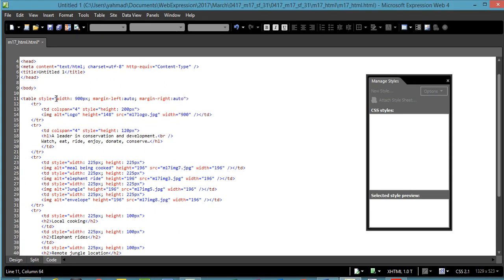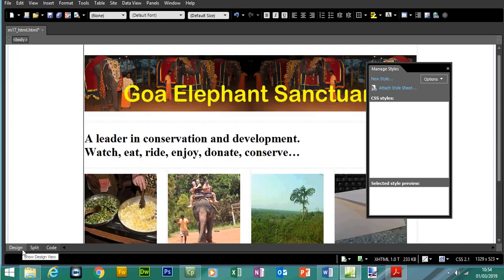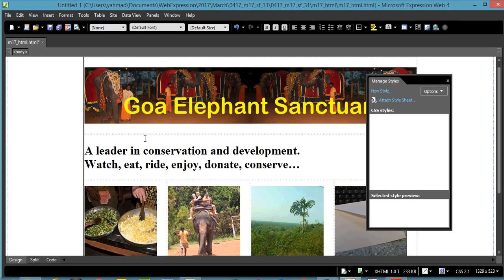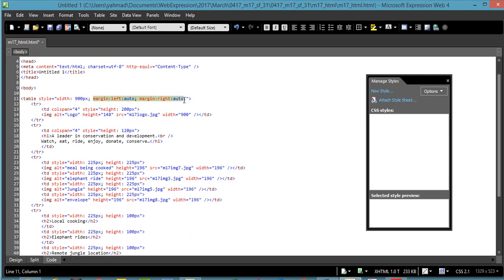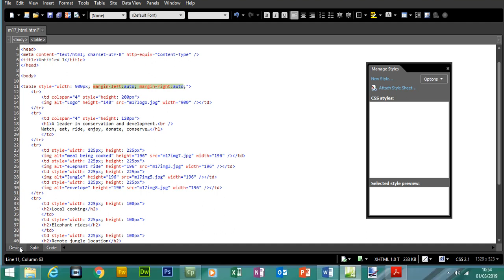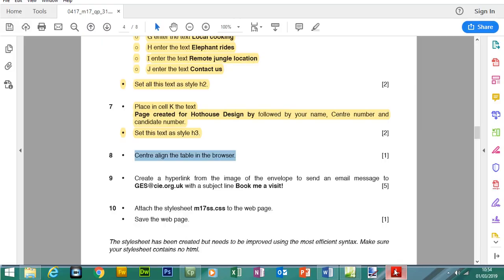So what you need to do is make sure you're within the speech marks. After each part of the code, enter a semicolon. So if we go back to design view, you can see the table's been center aligned. Some previous mark schemes will look for this actual piece of code here, that the margins for the left and right have been set as automatic. Okay, so let's move forward now.